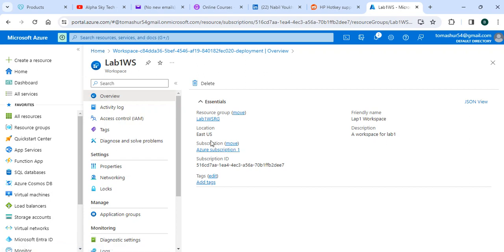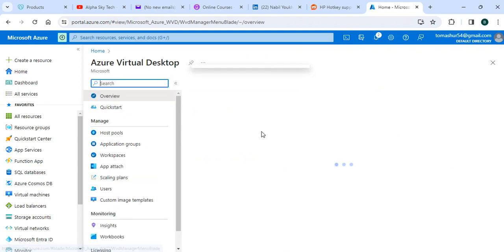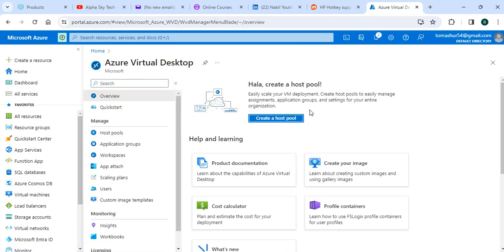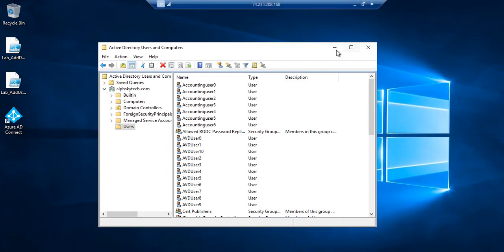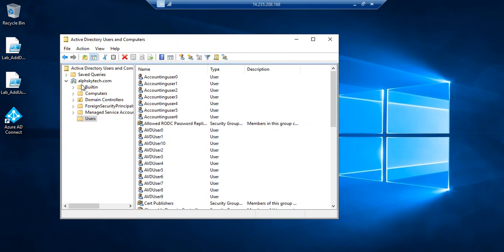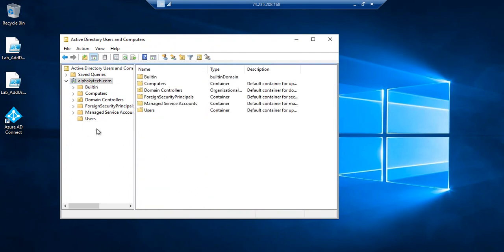Go here, go to home, Azure Virtual Desktop, and get ready for the next step. So right now it's a good time to verify your server or your domain controller that you have, and I have here, as you can see, is up and running, not scheduled to be shut down.